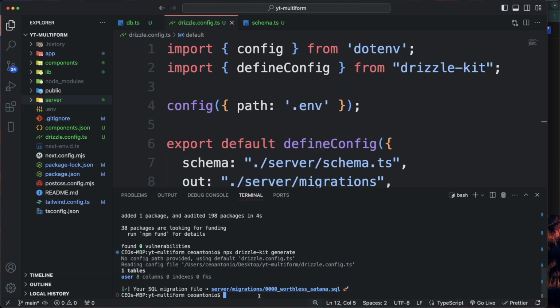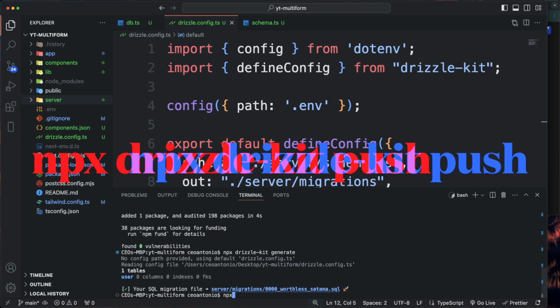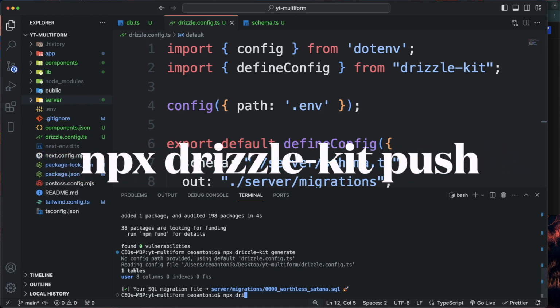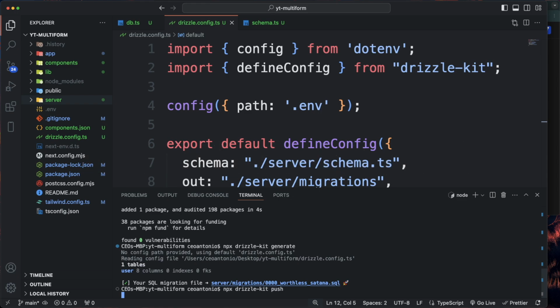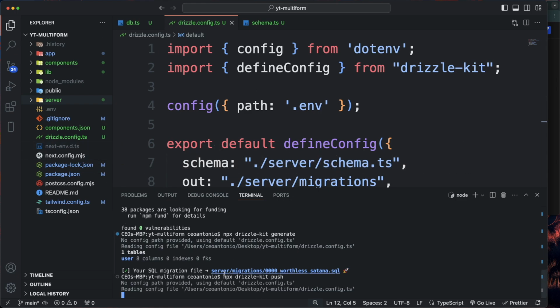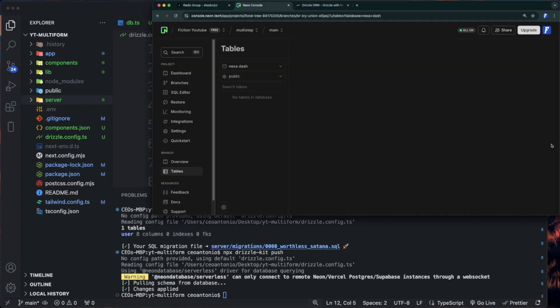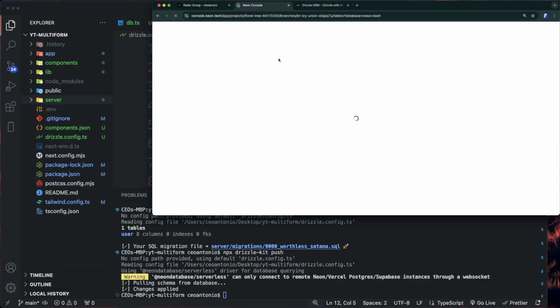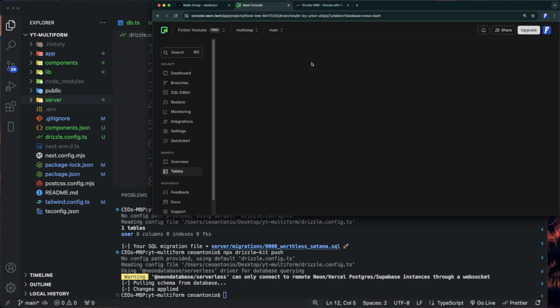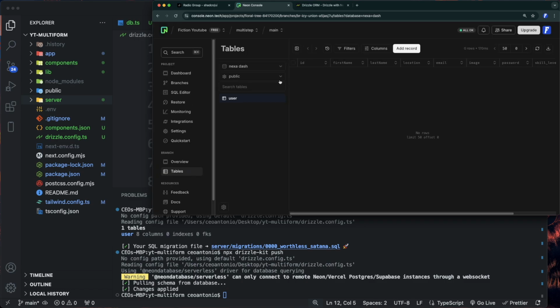I think what we have to do is let's run an npx drizzle-kit push, and this should push our schema up to our database. All right, so we got changes applied, and let's refresh, and hopefully we see our changes. Perfect. So we got our user. Let me just zoom in some.